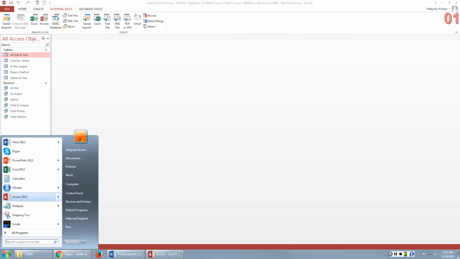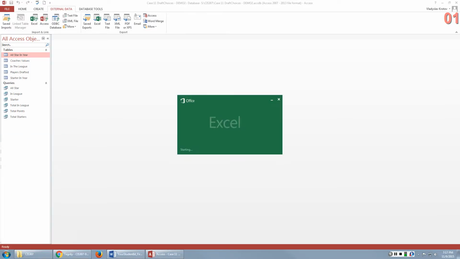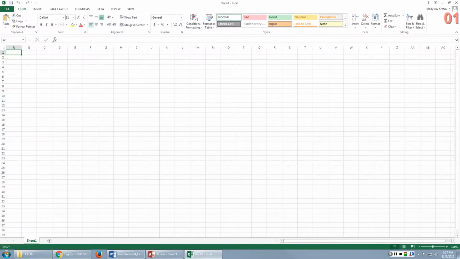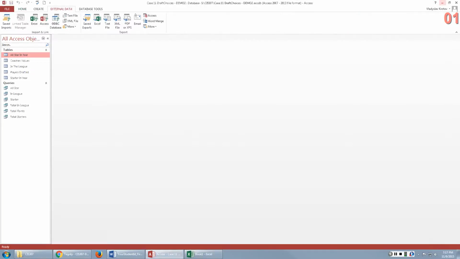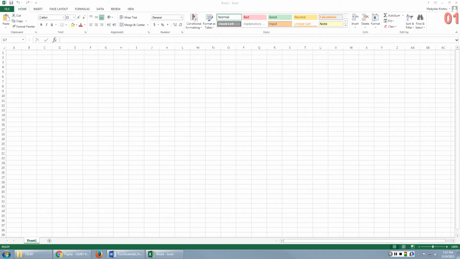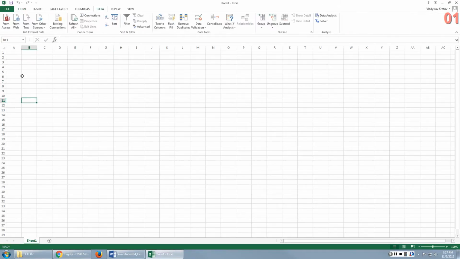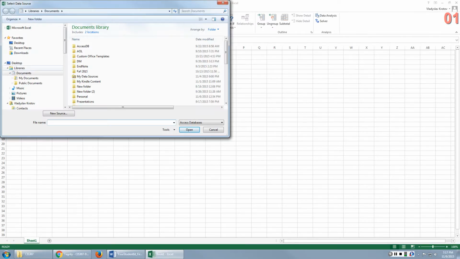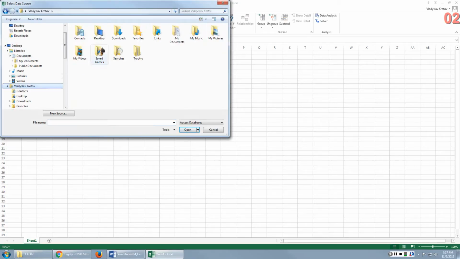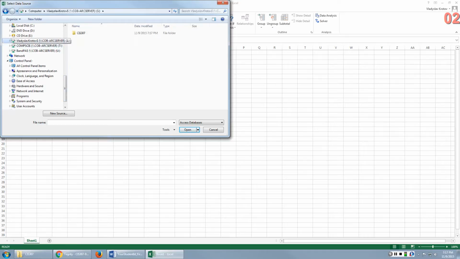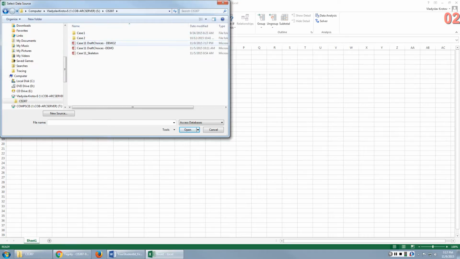Now there's an easier way to do it. For example, you can go to Excel, and then I'll close this database one second. And then once you go to the Data tab, you'll see this option of importing data or getting external data. So you can select from Access, okay? And here you will select the database that you already have. So in my case, it's this one.